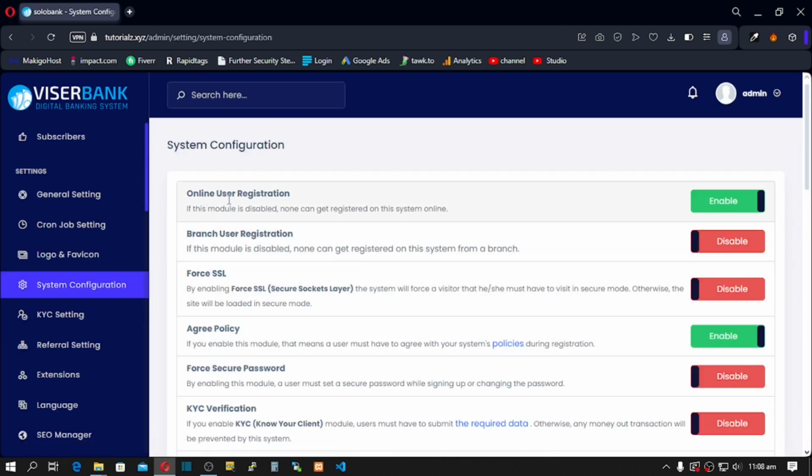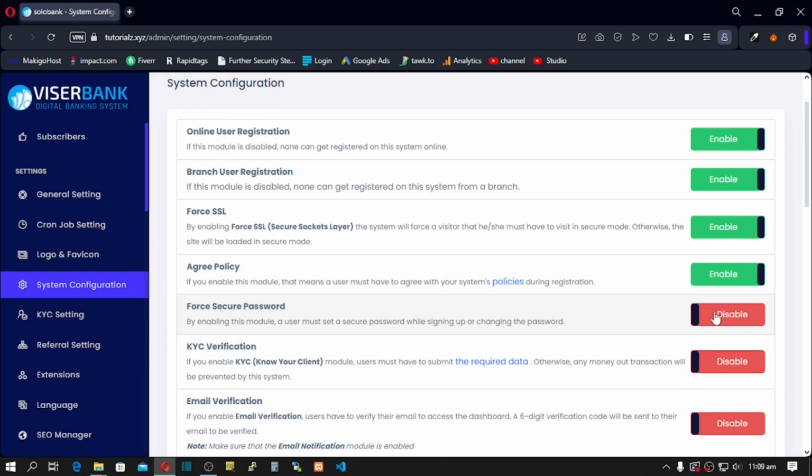Go to system configuration. Please, if you want online users to register, just enable it. Branch registration, I'll enable that. Force SSL certificate, enable. Here, enable. For secure passwords, enable that, so that your users will be forced to use a secured password. This is a banking institution. We want our users to use strong passwords, so please enable that. KYC verification, enable that. We want users to verify their identity on our site before performing any monetary transaction.